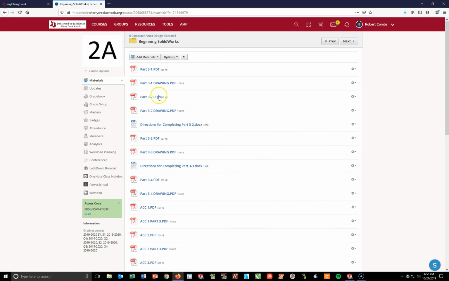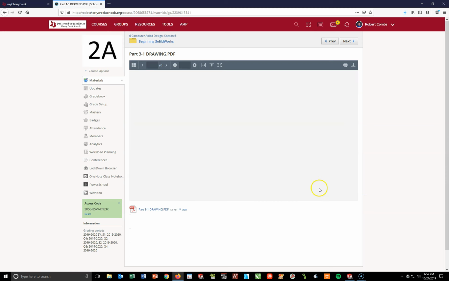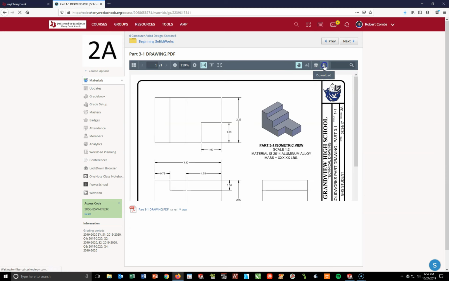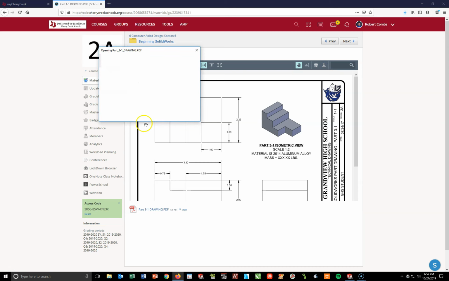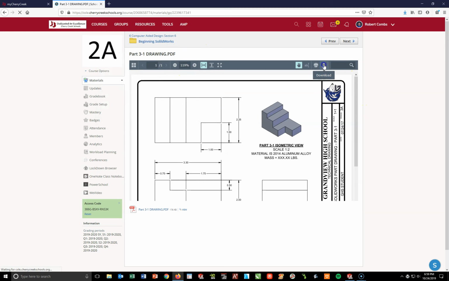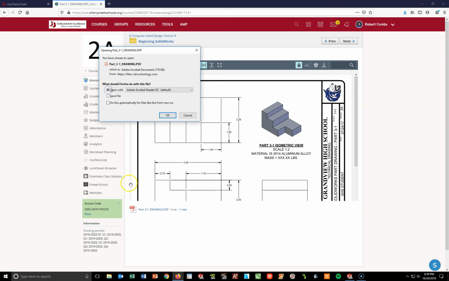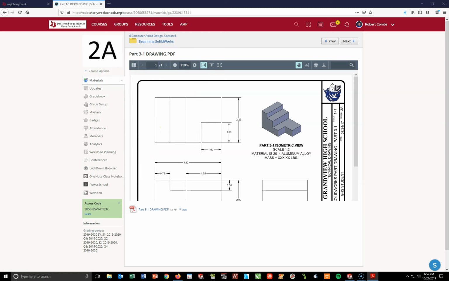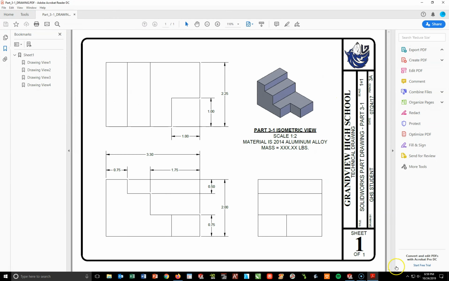And now what I want to do is open up the Part 3-1 Drawing PDF. I'm going to left click on that. Again, I'm going to download it so I can go full screen. So I'll hit my download button. I'm going to do an open. At least I hope so. Do that one more time. Do an open with Adobe Acrobat Reader and say OK. And then pull my drawing up to the center of the screen.